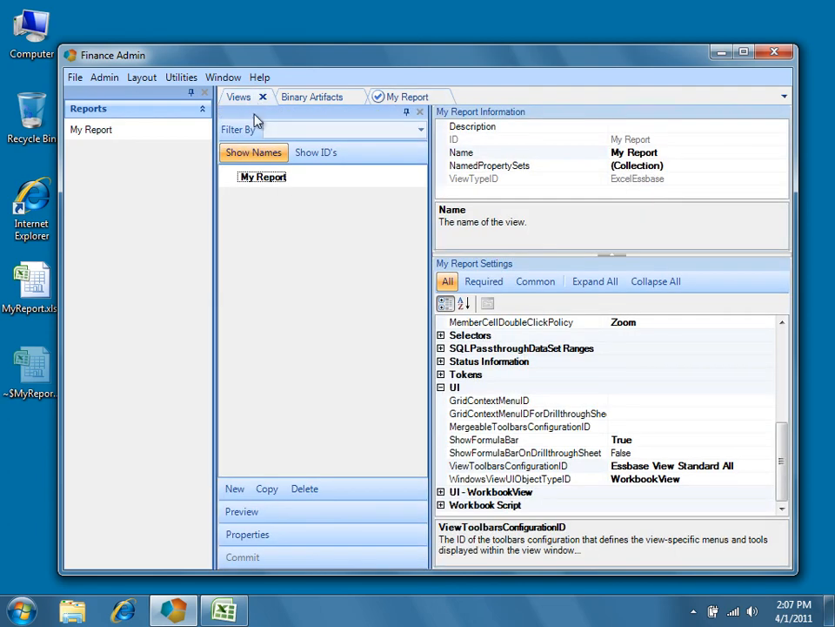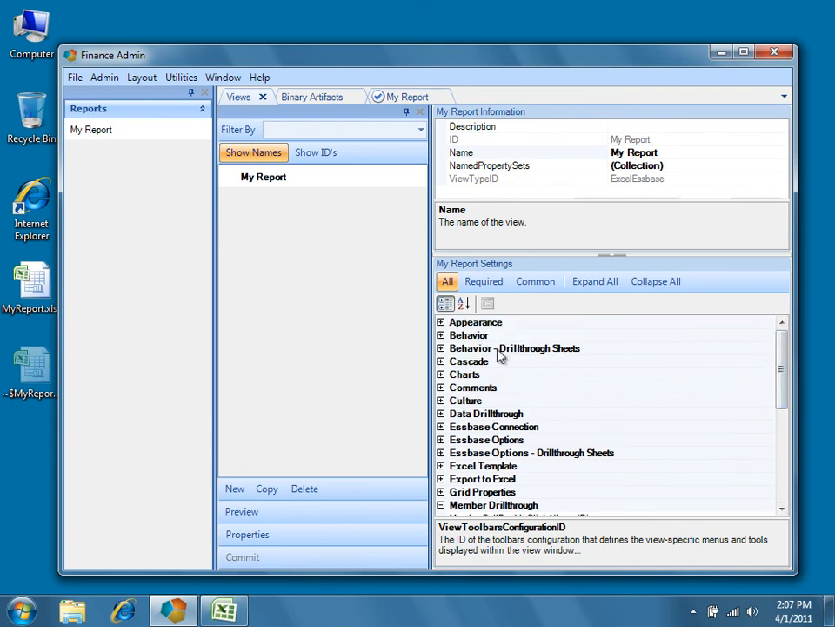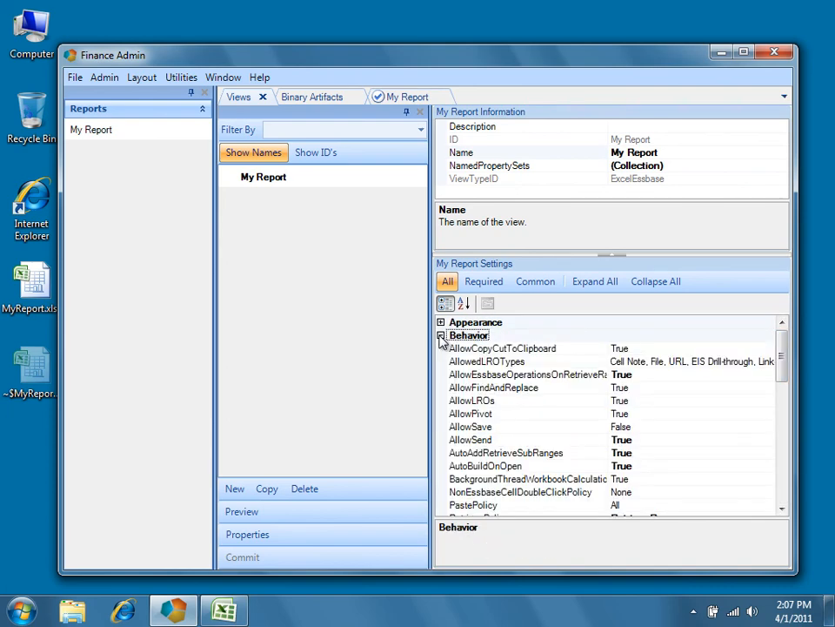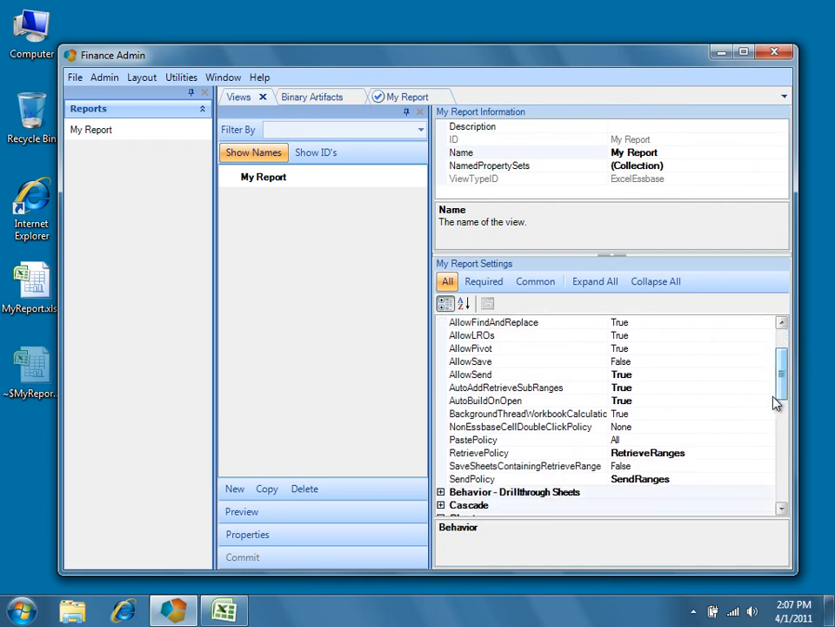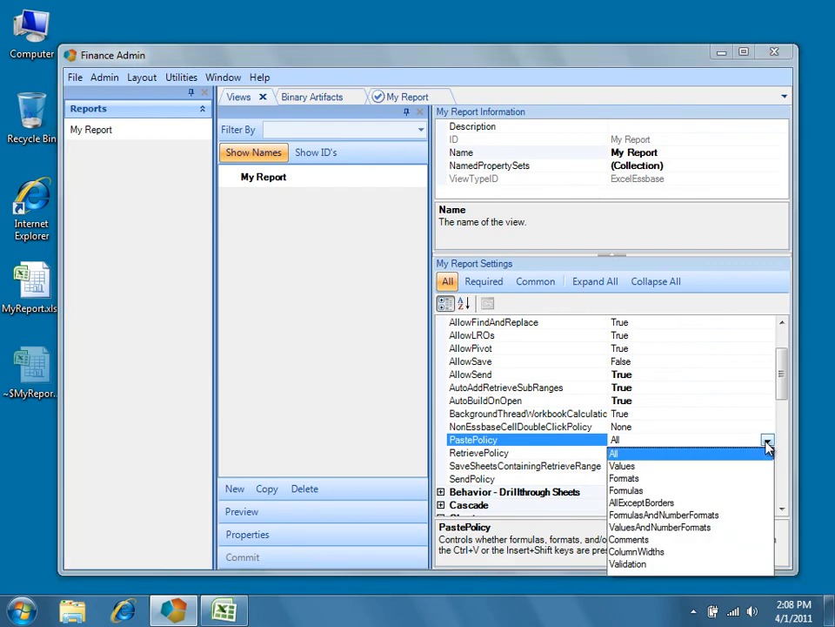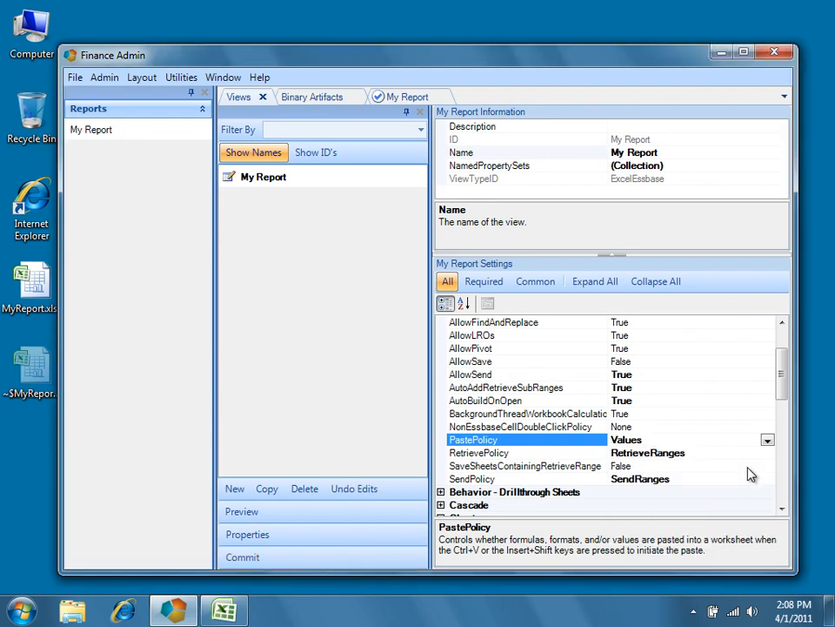The only other property within the behavior category that we see commonly changed is paste policy. Paste policy controls what information can be pasted into the workbook. Commonly, the paste policy is limited to values, so that only data is pasted into the Dodeca report, not, for instance, a data cell's original formula, format, and/or comments.